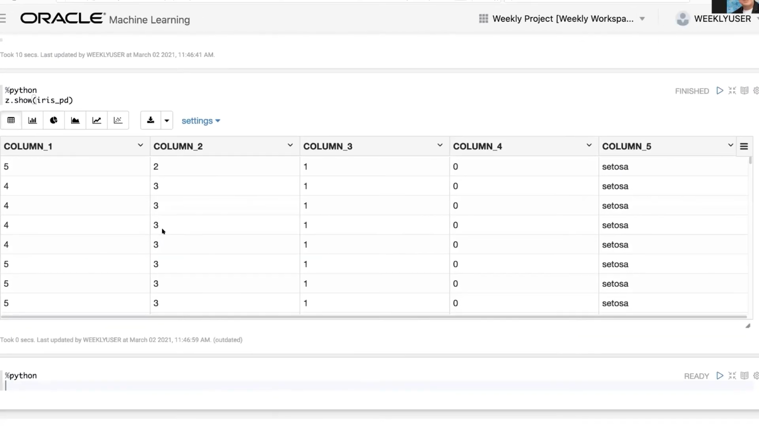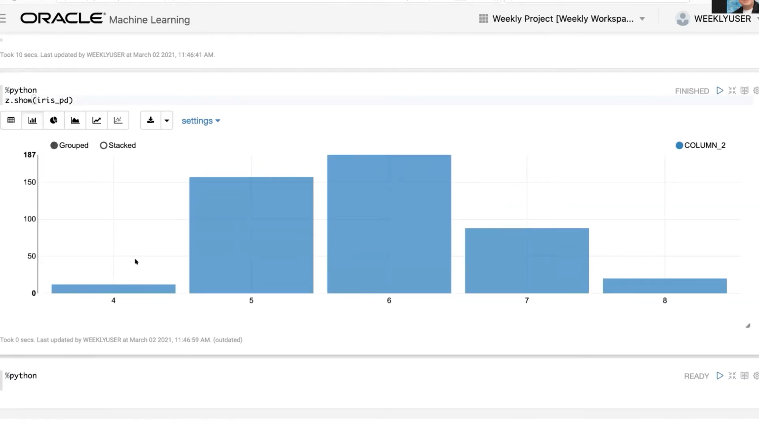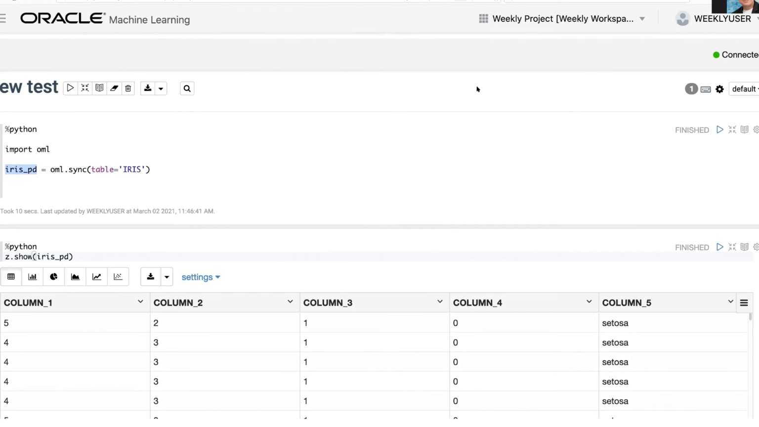And there you go. So you now have your data and your table, and you're looking at it, and you are able to do basic things and charts and stuff like that, all the things that you can do easily on the notebooks themselves. So that was just what I wanted to show you guys real quick.